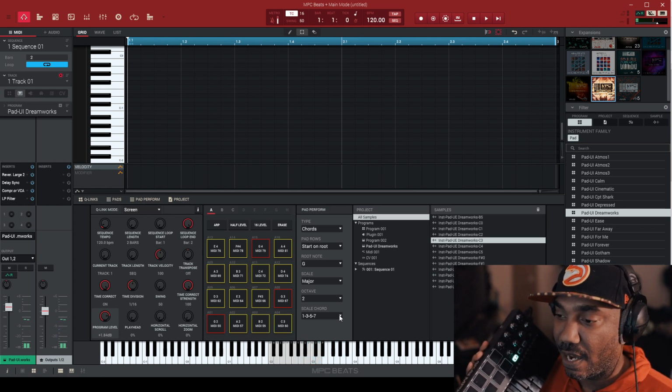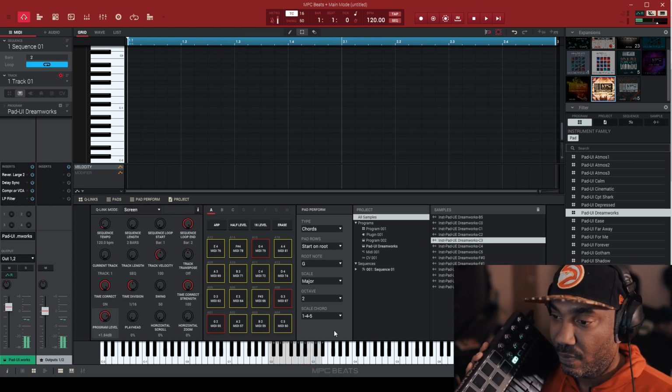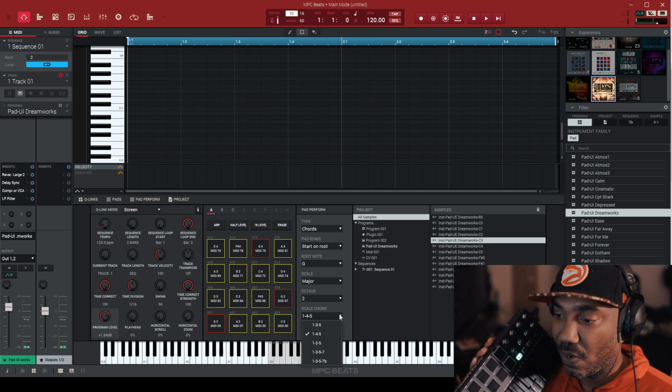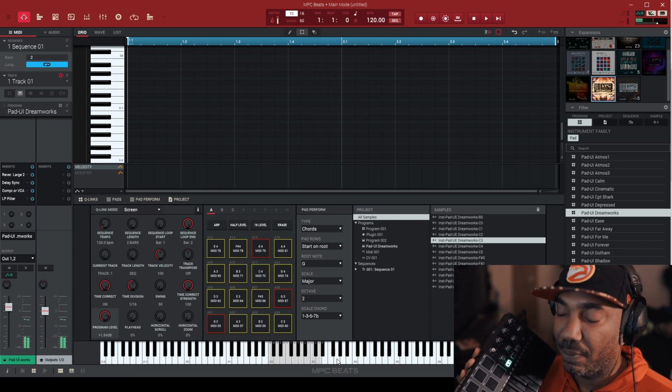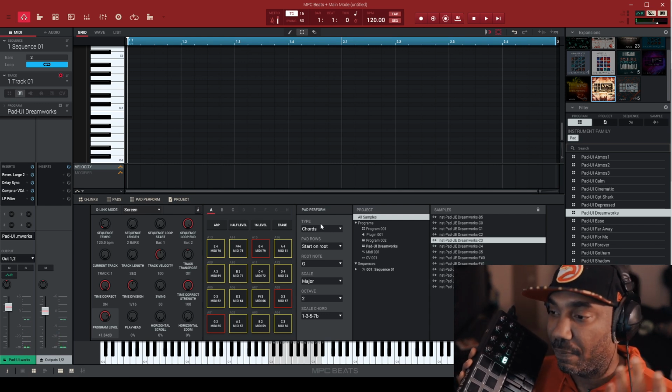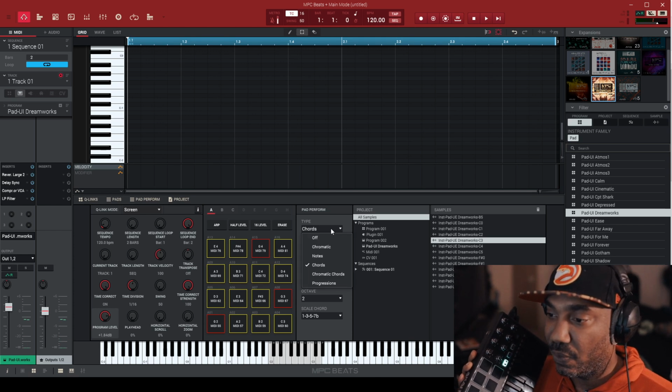And you also have other ones too as well, like 1, 4, 5, which is a little more weird. And you also have flats too as well. So you got to play with that and kind of understand what type of progressions that you want in that, and I'll show you that in a little bit.